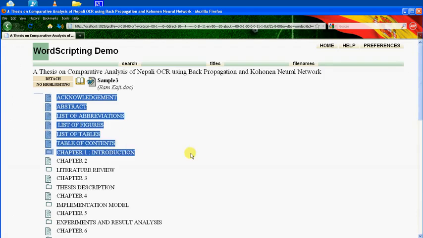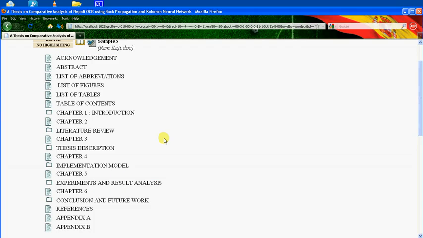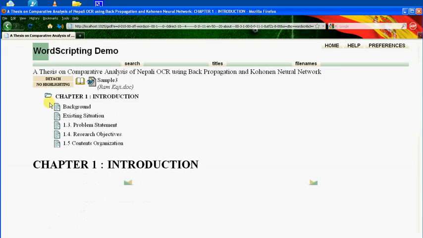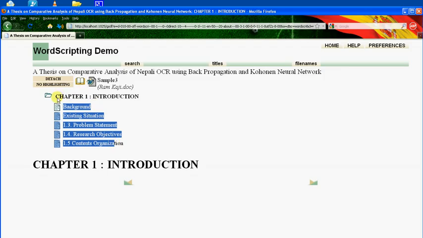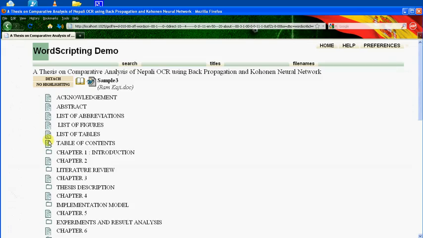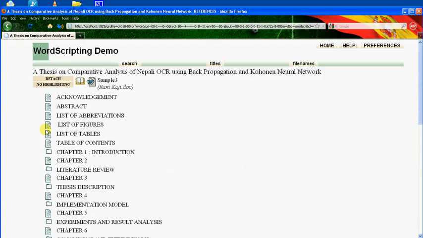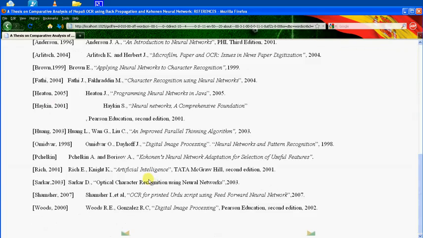Now this is the title which has been created using Windows native scripting. Here you can see subsections of chapter 1 by clicking the folder icon. Here these are the subsections of chapter 1. Similarly, you can see other literature review, chapter 2, chapter 3, appendix, and by clicking on each of its pages, you can see the content of those pages.